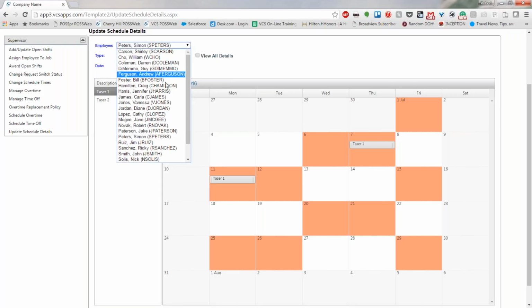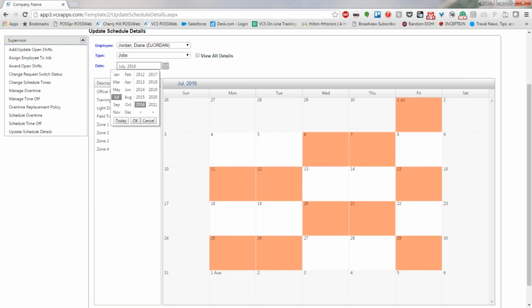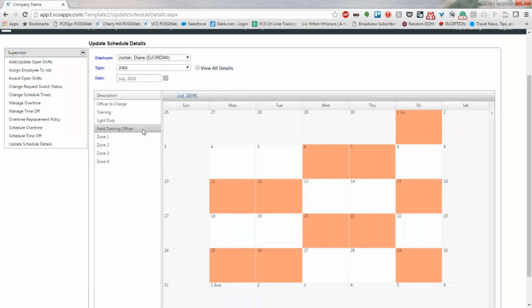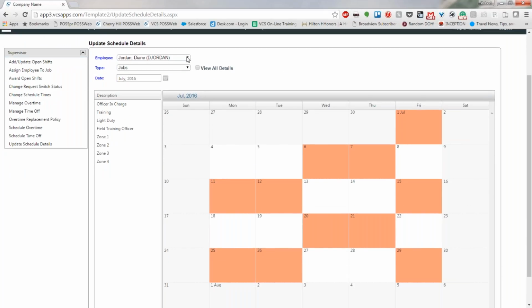So if I choose somebody else here, I think in order to give it a refresh, I need to maybe select another job type or another type of item, or switch the day, jump to August and then maybe back to July, something like that, just to give it a refresh there. Did that work? That worked? Okay, great.